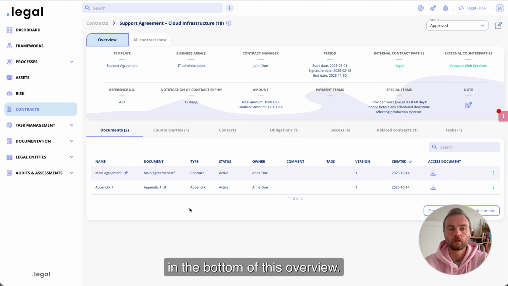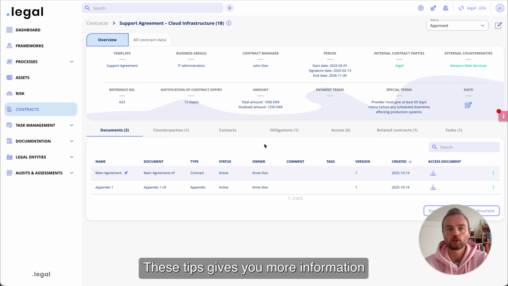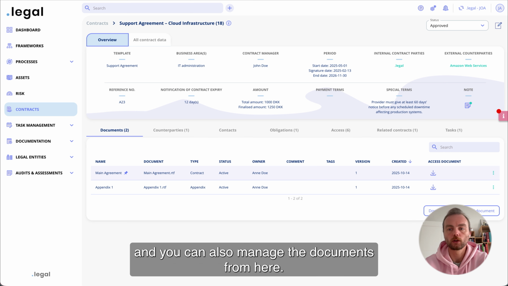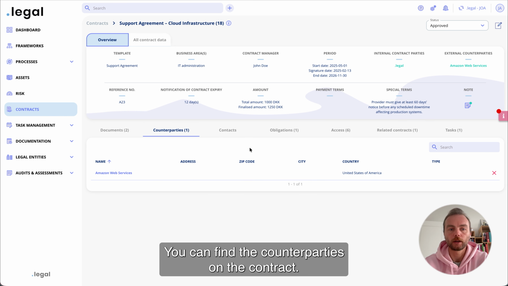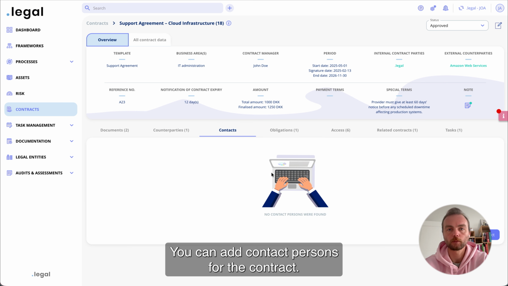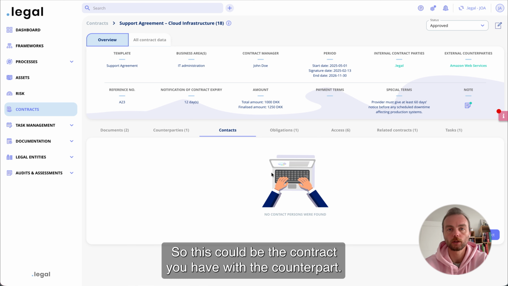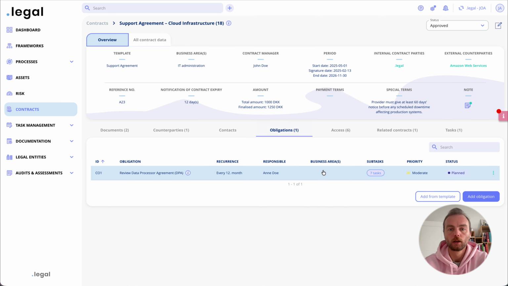In the bottom of this overview, you will have several tabs. These tabs give you more information and functionality on the contract itself. You will find the uploaded documents, and you can also manage the documents from here. You can find the counterparties on the contract. You can add contact persons for the contract. So this could be the contact you have with the counterpart.